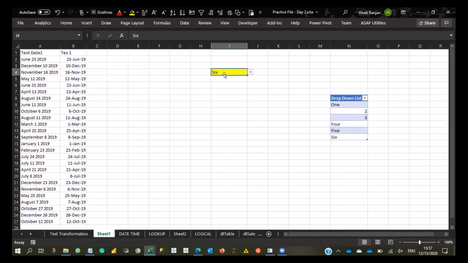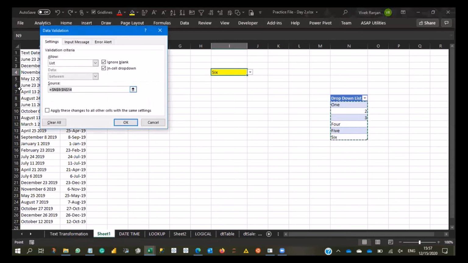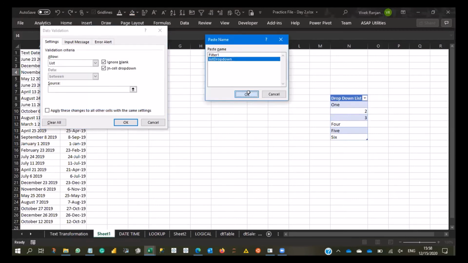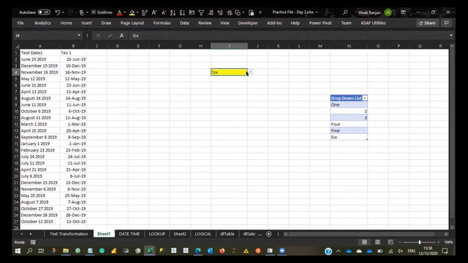Right. Now in here, instead of defining it manually, I press F3, function 3, so that I get the list of available names. I click OK, list drop down. So any changes will automatically get considered. That's how you create a perfectly dynamic drop down. So I delete this. Let's say I remove this. Now I don't get 7.